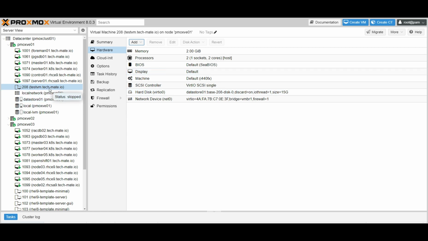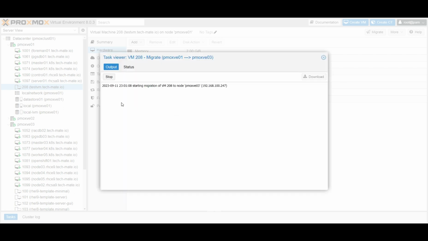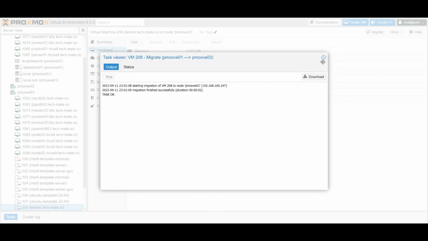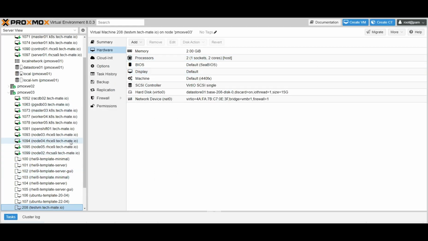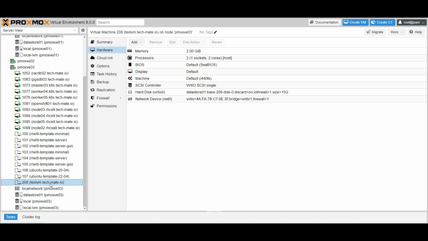I don't want to keep the VM out here in this node. So I'll say migrate. It will ask me where. I'll say okay, put it on my third node. I'll say migrate. In less than a minute, it just moved my template from here to, it's not available out here, it's out here.